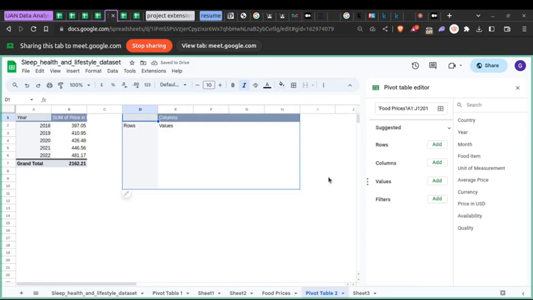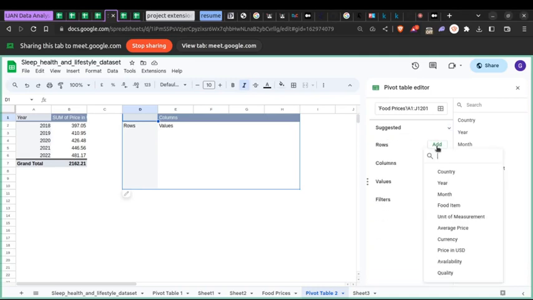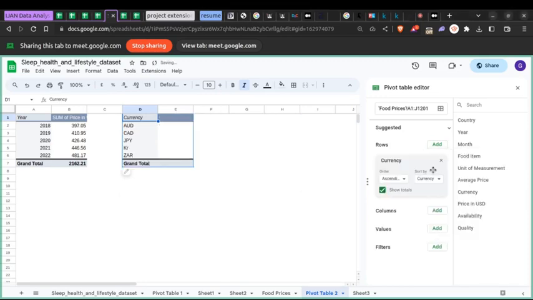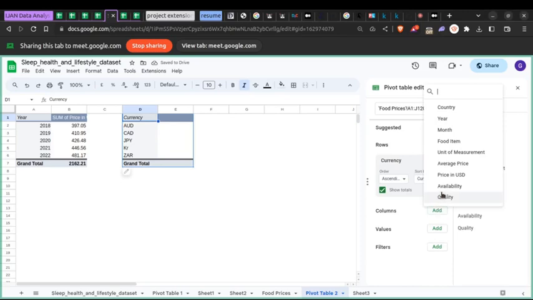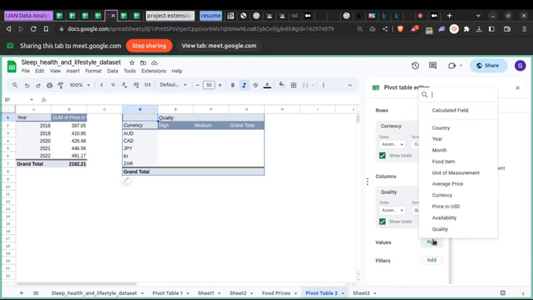Then, so what was it? Currency against quality. I think they even suggested it. So what to be on our row? Note currency and quality are both categorical. So the way we are going to have it is, let's say currency here. Right, that's 5 points. So we are going to have the quality on the column.